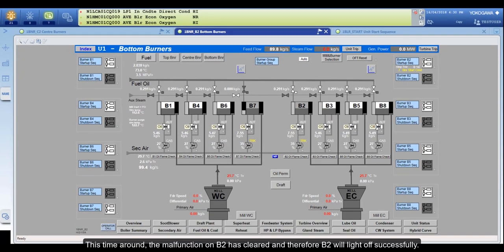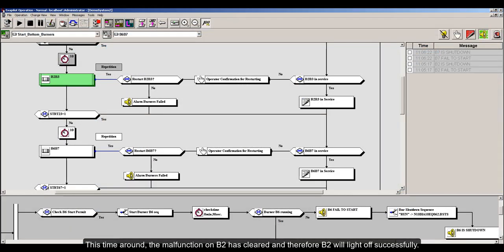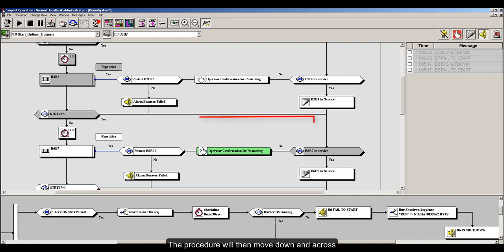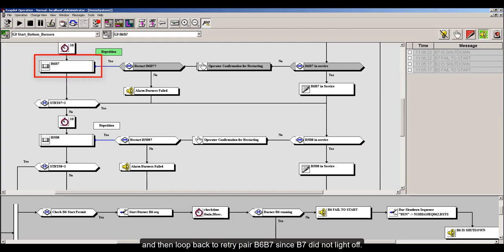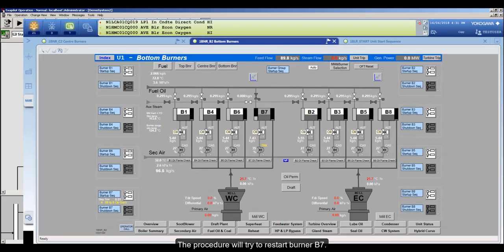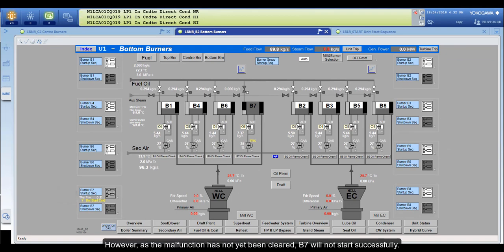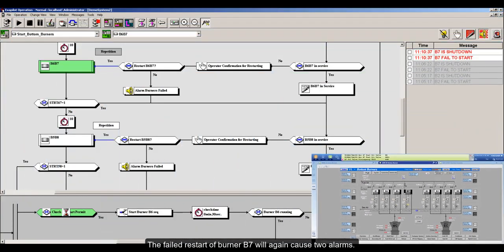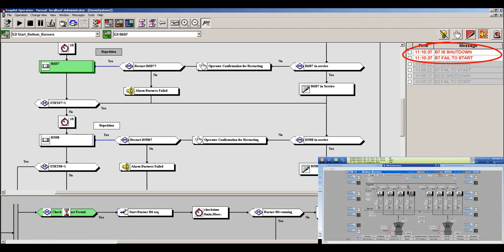This time around, the malfunction on B2 has cleared and therefore B2 will light off successfully. The procedure will then move down and across and then loop back to retry pair B6-B7 since B7 did not light off. The procedure will try to restart burner B7, however, as the malfunction has not yet been cleared, B7 will not start successfully. The failed restart of burner B7 will again cause 2 alarms.